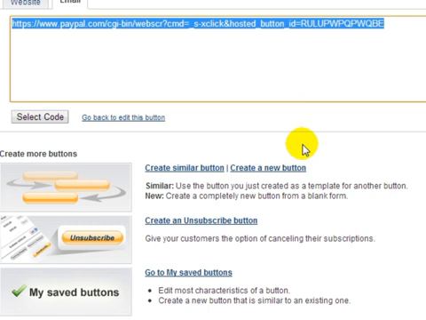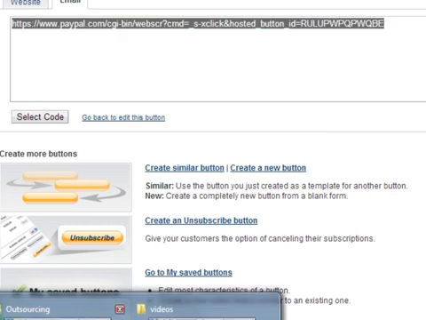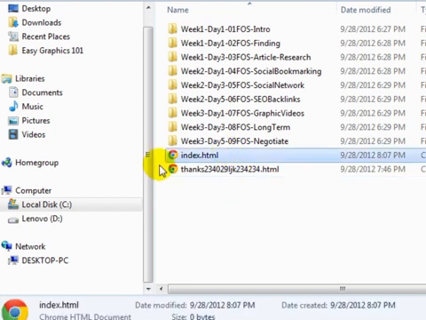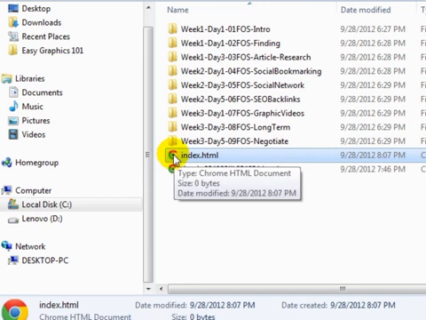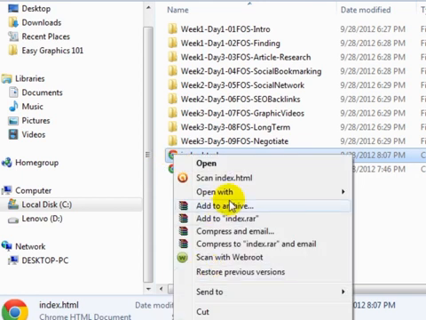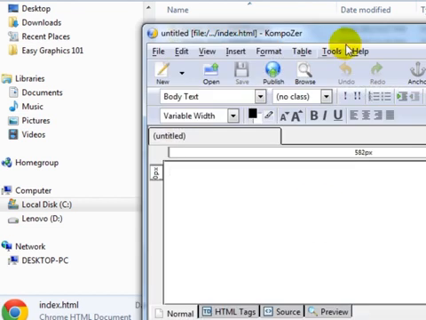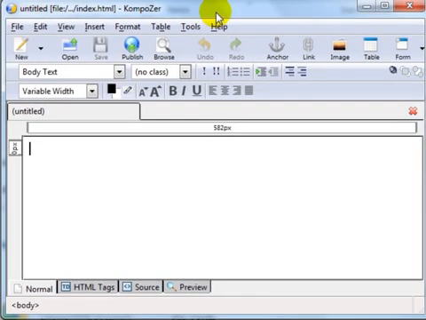And once you're done with that, you can close this specific browser. And what we need to do now is to simply edit the thank you page. So I'm going to right click on open with, and click on Composer. Now my sales page is blank just because I just created it.